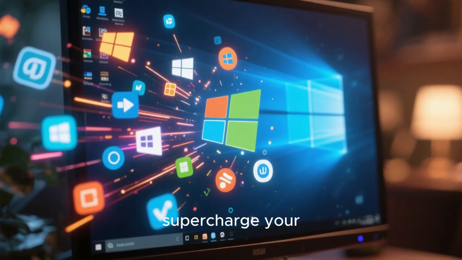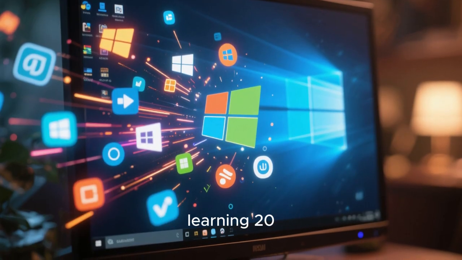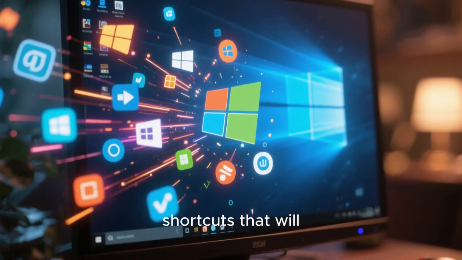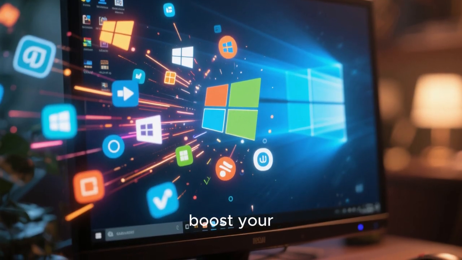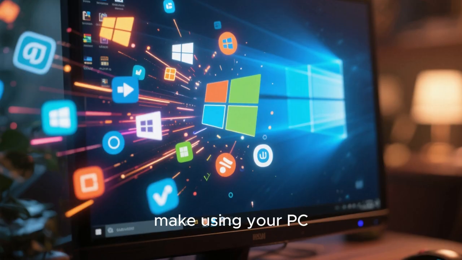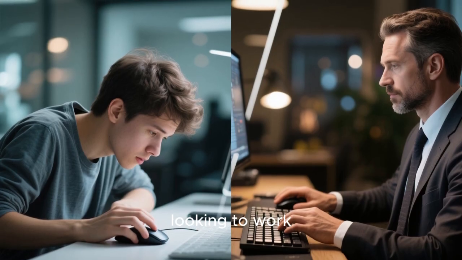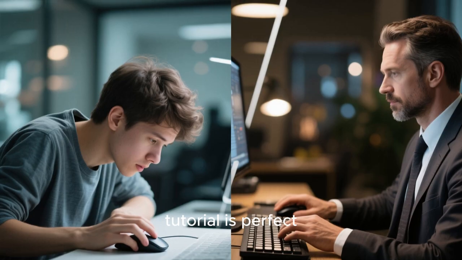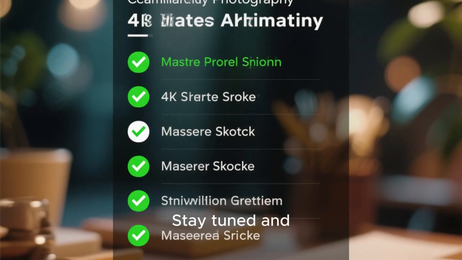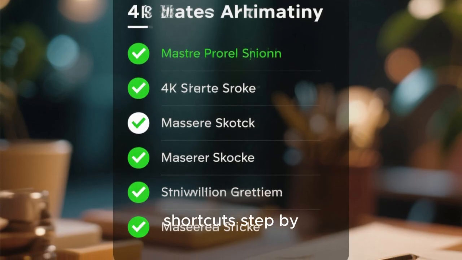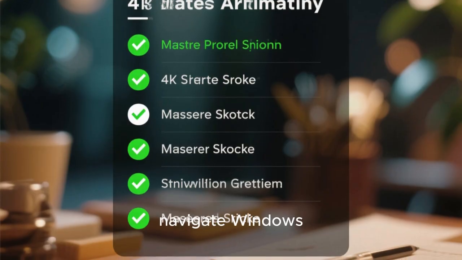Today, we're going to supercharge your computer skills by learning 20 essential Windows shortcuts that will save you time, boost your productivity, and make using your PC a breeze. Whether you're a beginner or just looking to work smarter, this tutorial is perfect for you. Stay tuned and master these shortcuts step by step so you can navigate Windows like a pro.